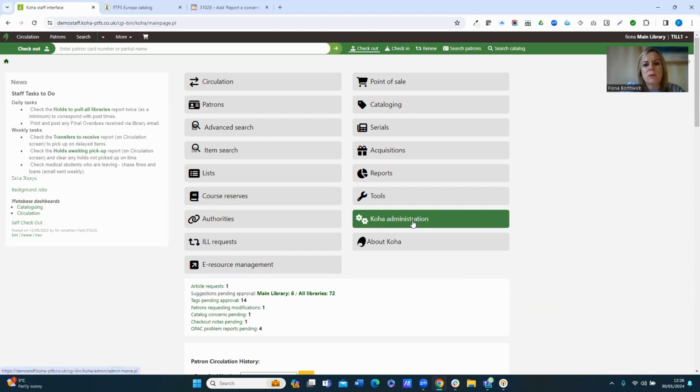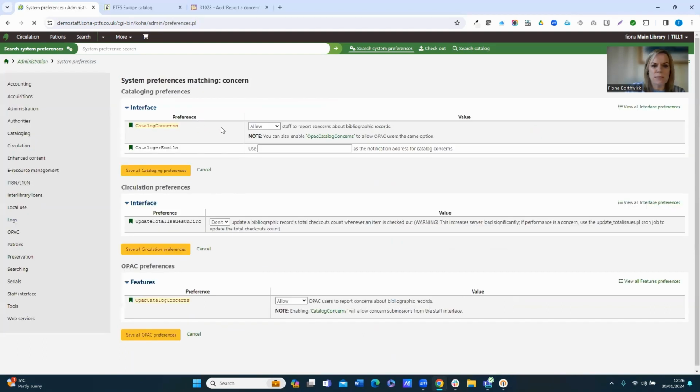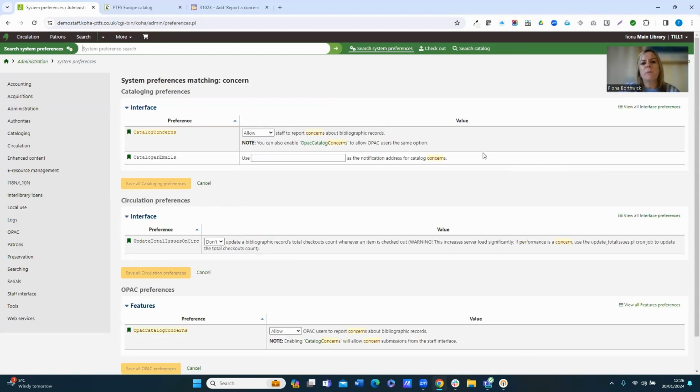I'm going to start by going into our Koha administration, and I'm going to search for concern as a term in the system preferences. Now I've been pulled through to my matches, and you can see this top one here is for catalogue concerns. Our drop down simply is allow or don't allow. The first one here is allow staff to report concerns about bibliographic records. So this is referring to library staff using the Koha staff interface.